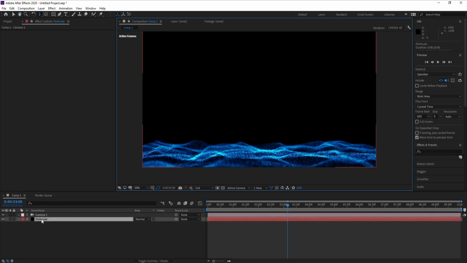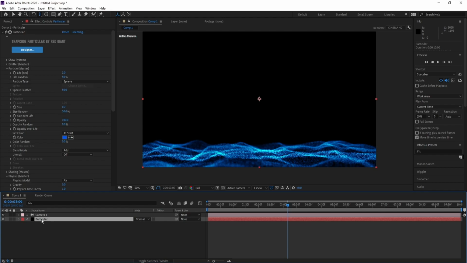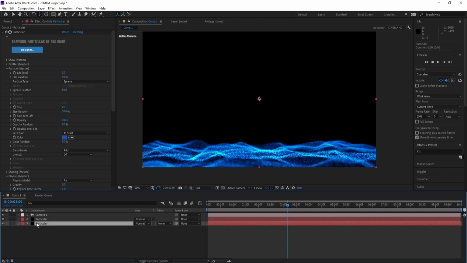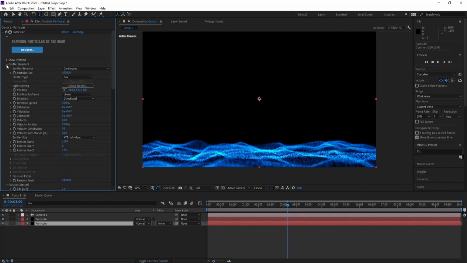Okay, now I'll go to Particle again and press Control D to copy, and I take the second one, and I'll go to Emitter and change Particles Per Second to 1000.